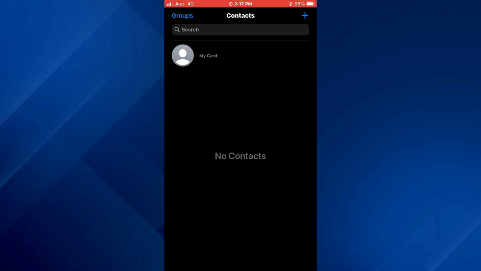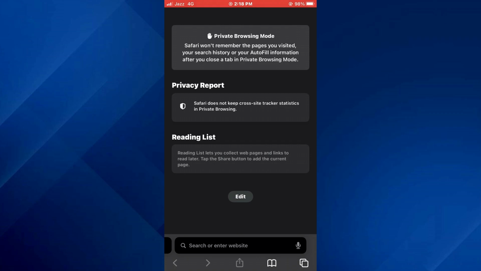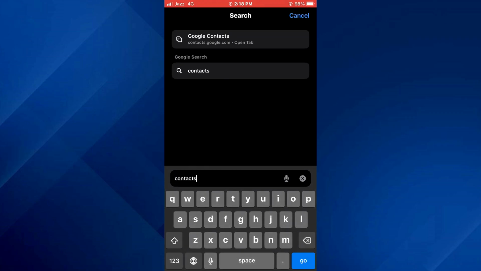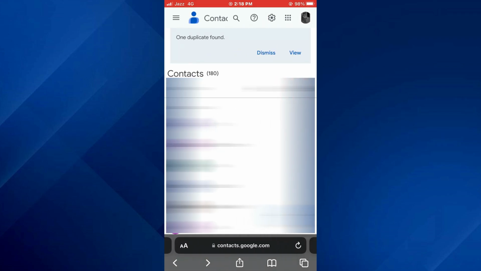You can also access these contacts from your browser. In order to do that, close the Contacts app and open any type of preferred browser. Now, search for contacts.google.com and you will be asked to sign into your Google account. After signing in, you will be able to access all of your Gmail contacts.